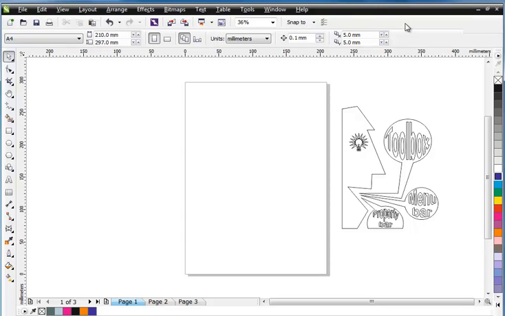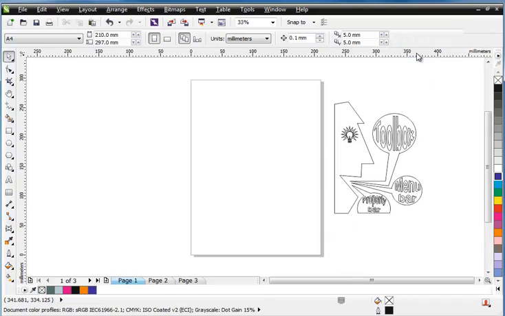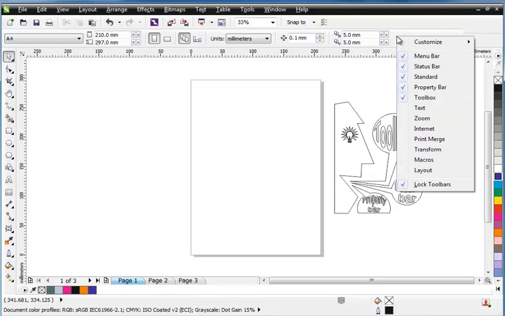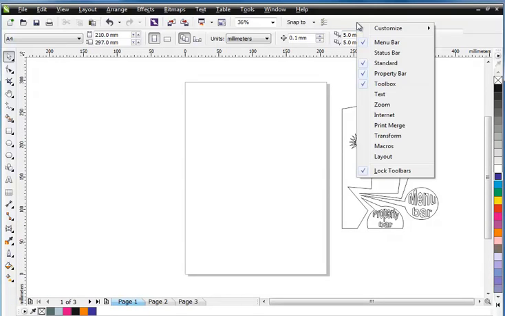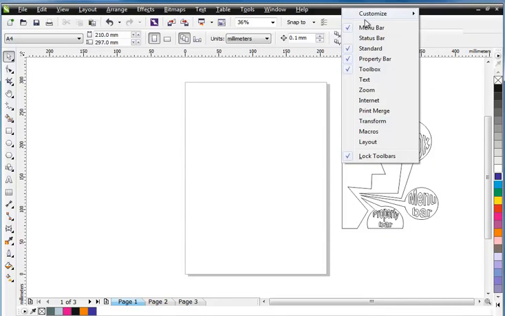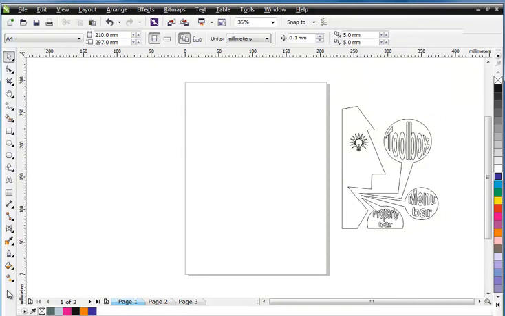If you would like to bring the status bar back, we just click on the empty space next to the standard toolbar and check the option Status Bar. Again, right mouse button and deactivate Status Bar. To bring this menu back, we click here on the menu bar or here. We can also do it right here.